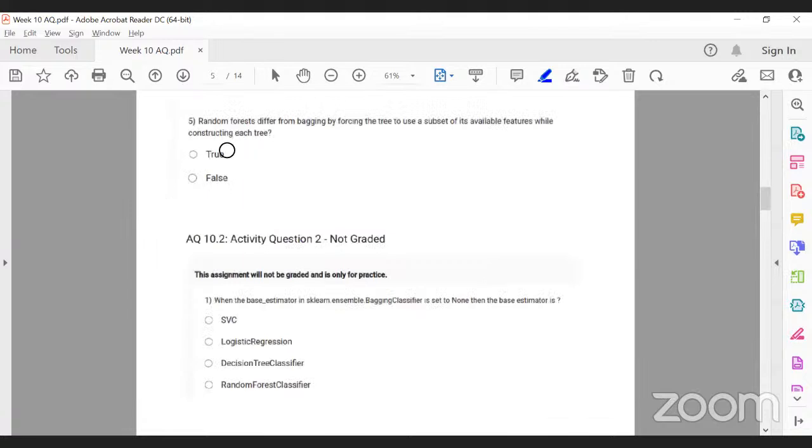Random forests differ from bagging by forcing the tree to use a subset of its available features while constructing each tree. Is this true or false?